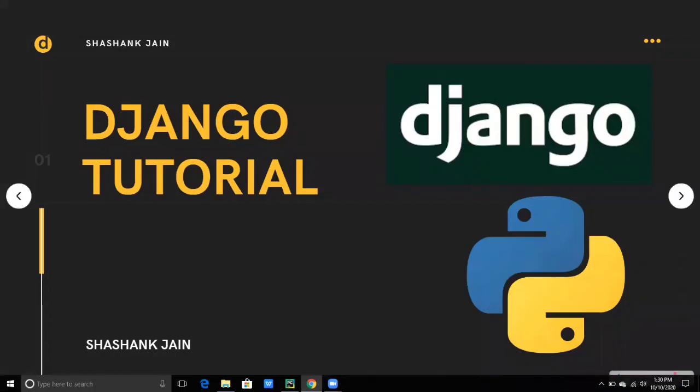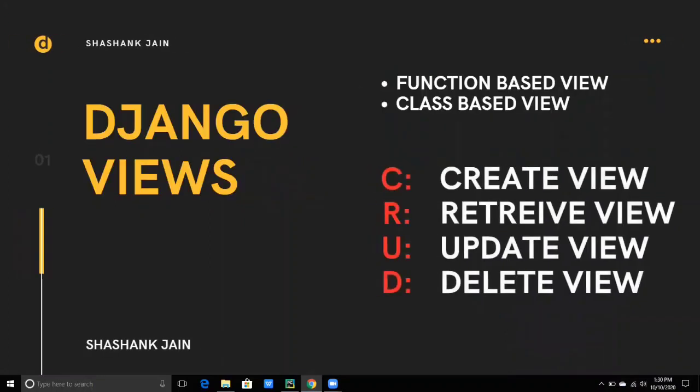So now in the tutorial we are going to discuss views, Django views. There are two types of Django views. We can write function based views or we can write class based views. There is a difference between function based and class based.